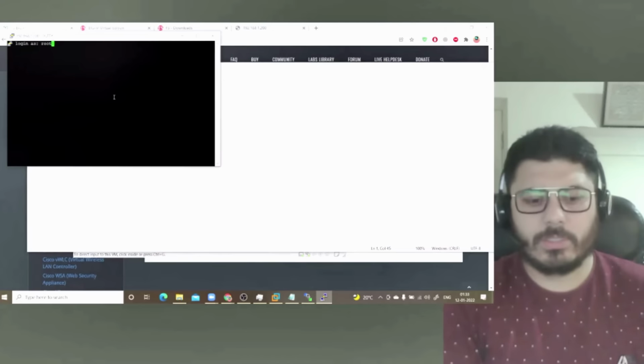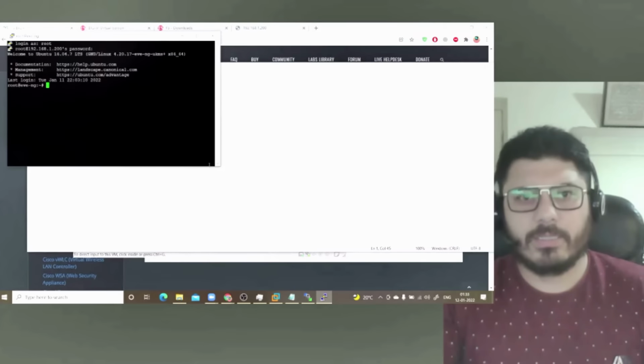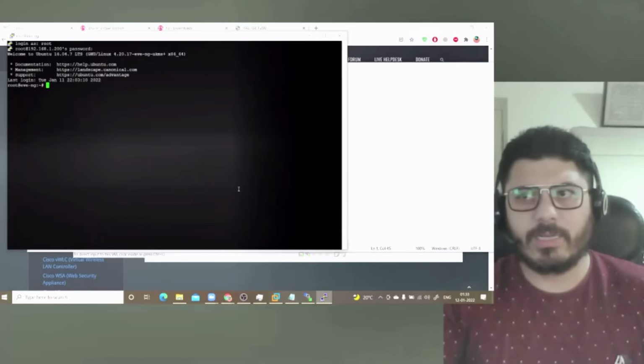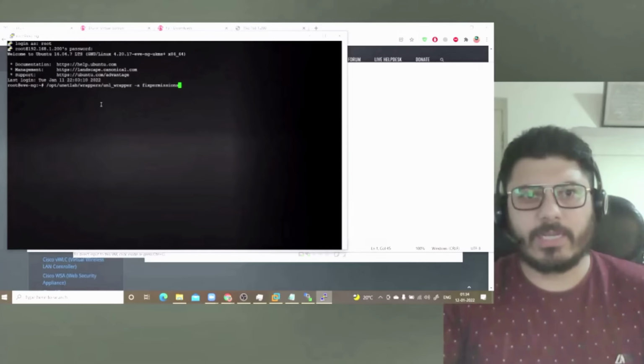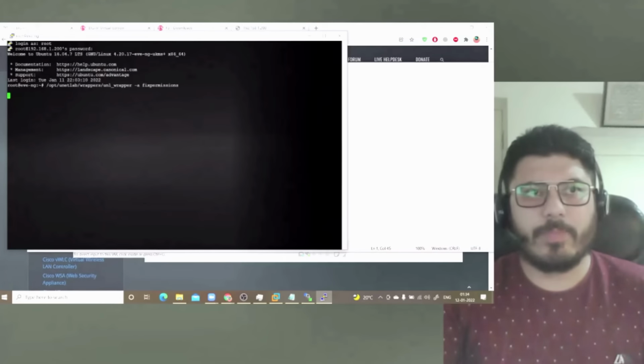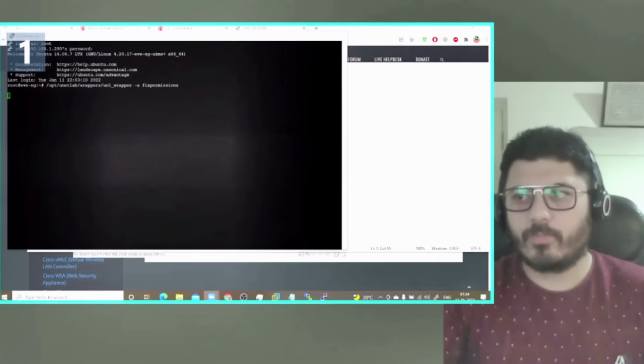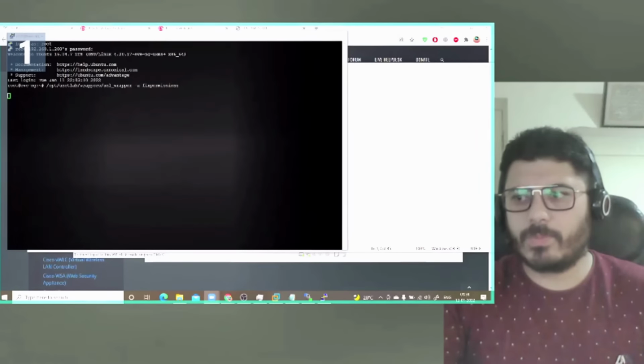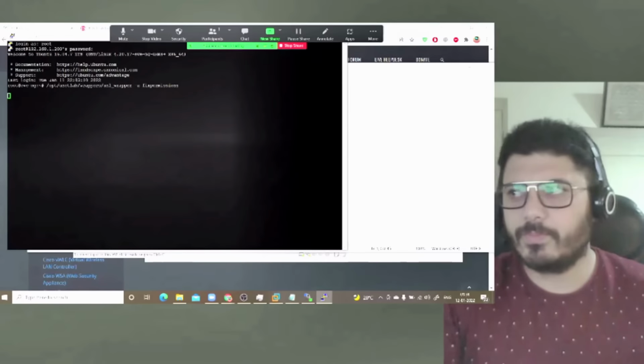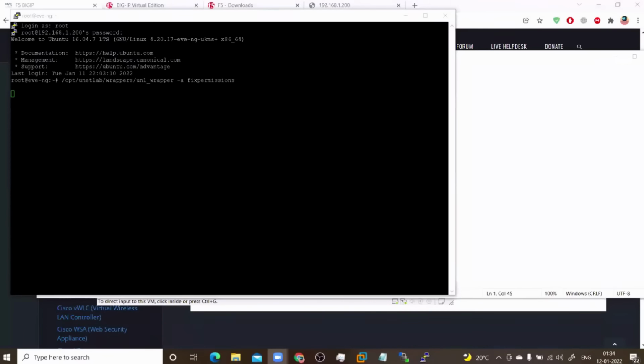Login as root, EVE. I can just maximize this a little bit, and then I can right click and paste the command and hit enter. And I will do this one more time. Let this complete. It should complete now. It's taking a bit more. It's okay. Okay, that is done now. To be safe, I will do it twice.